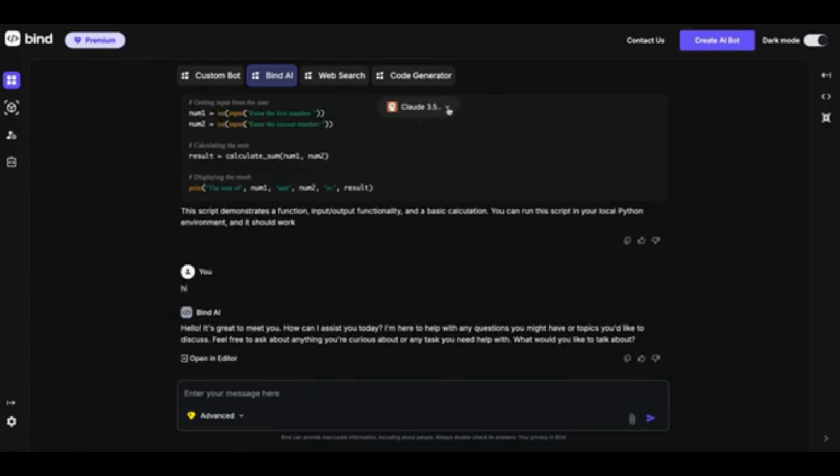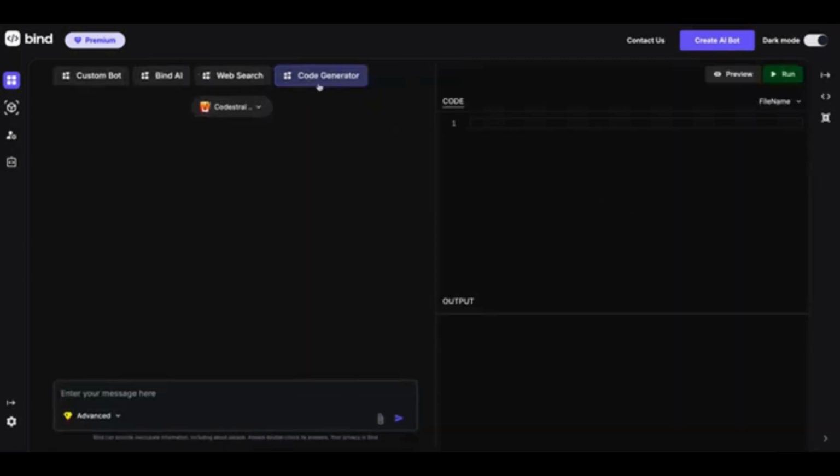Once you go into it, you will see a few options. You will see Bind AI, Web Search, and Code Generator. These are different AI agents or applications which allow you to do specific tasks. Let's pick Code Generator. This is a dedicated experience for generating code.